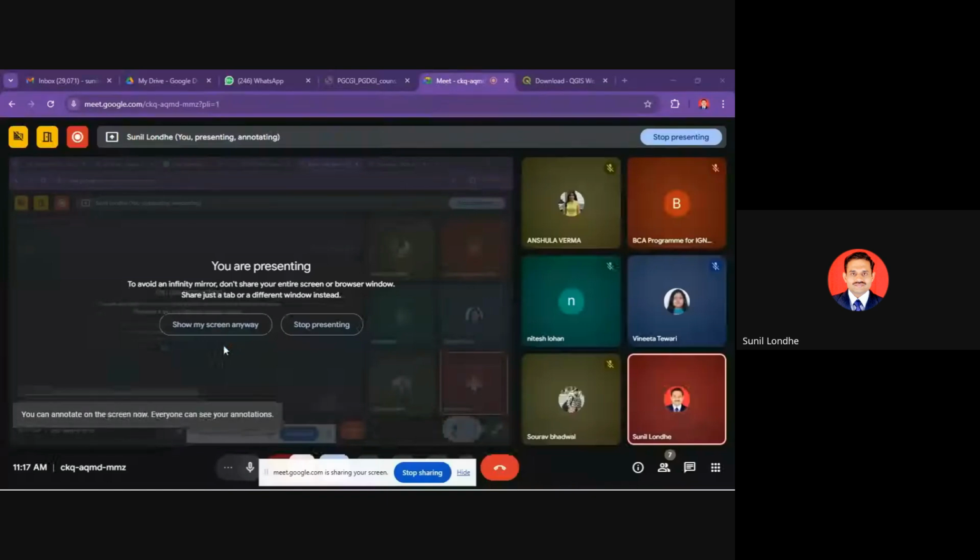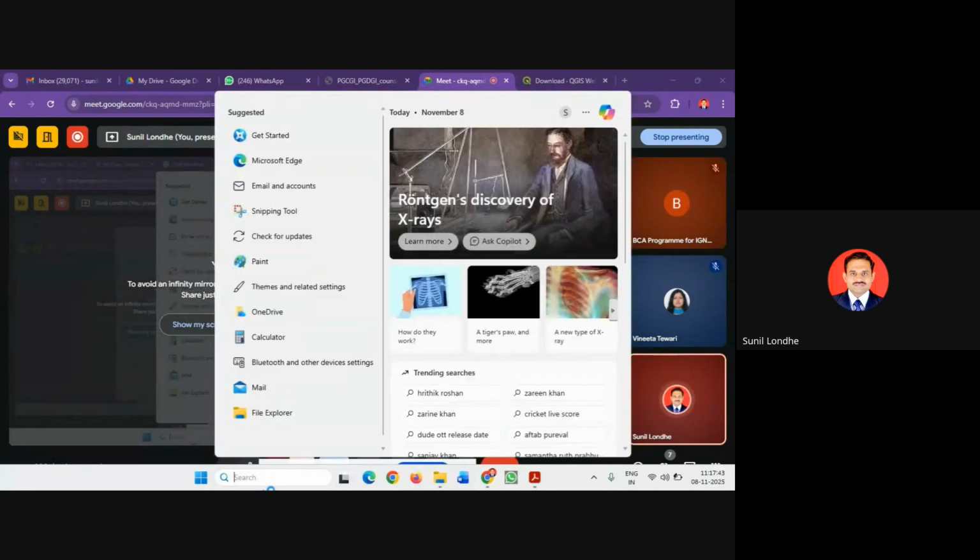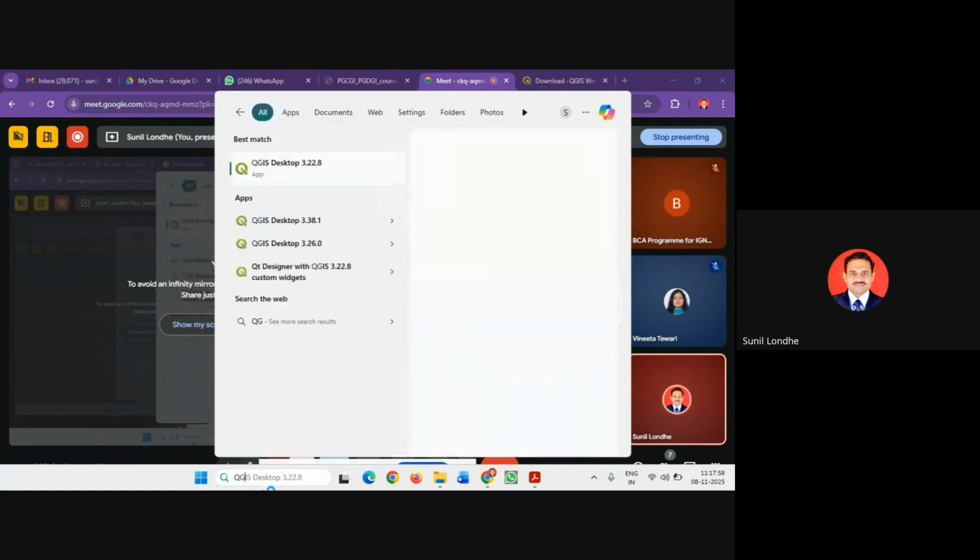So I hope everyone has the software. Now let us move ahead. You might have got some icon on your desktop. You can double click it. It will take you to the software window. If you don't have the icon, you can just open QGIS. My screen is visible, I believe.